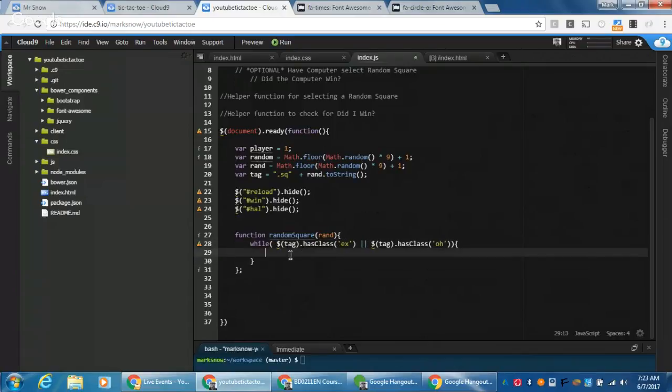Give myself a space for readability. So does it have X? Does it have O? Yes. Then I want to do something. What is the thing that I want to do? Well, remember from before, all I want to do is keep calculating this. And the reason that I put rand in the same way as I've done before, I don't need the var in here, because I already passed it in here.